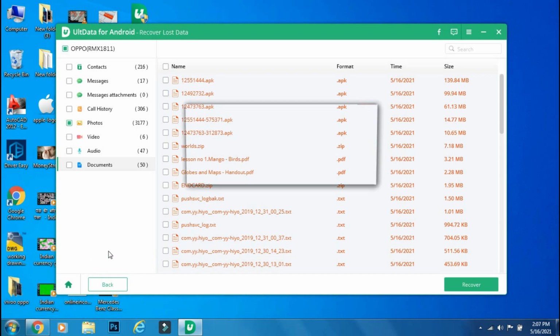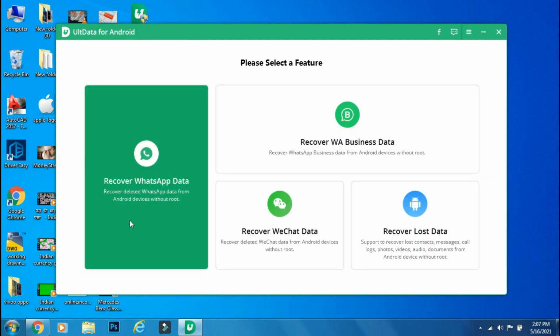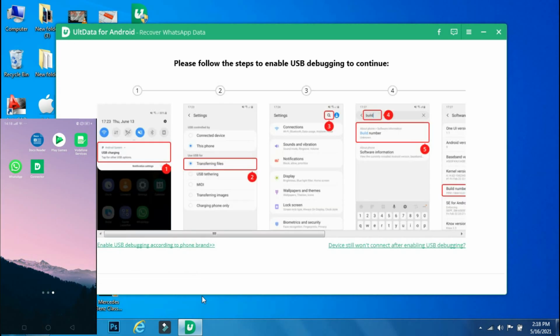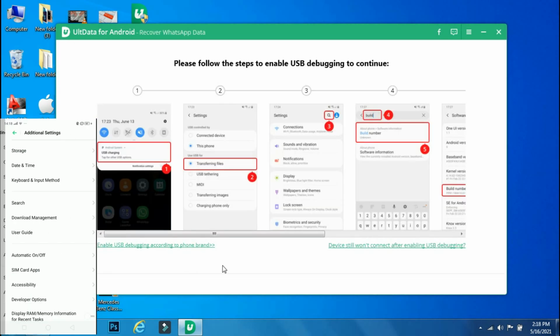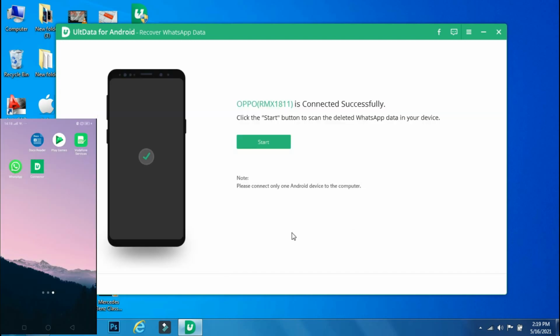When you click the home button, it will ask you whether you want to go back to the home screen, as you may need to scan again to recover your remaining data. I will select yes. Now I will show you how to recover your deleted WhatsApp data like chats, stickers, photos, videos, files, everything. For that, you have to connect your phone again to PC and follow the same process of turning on USB debugging which I had shown earlier. Once it is done, the app will automatically go to the next step.